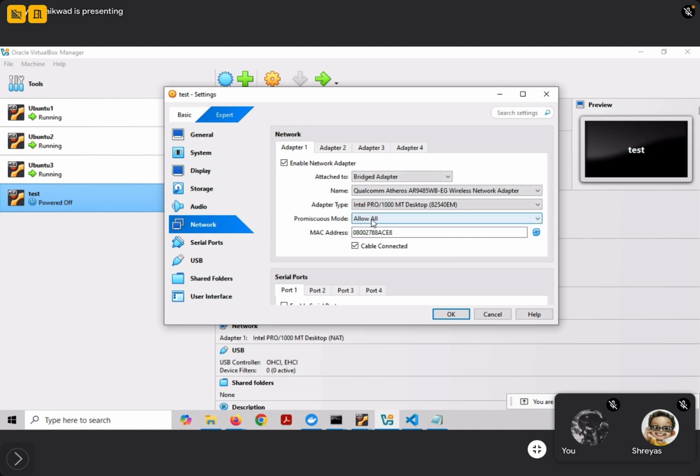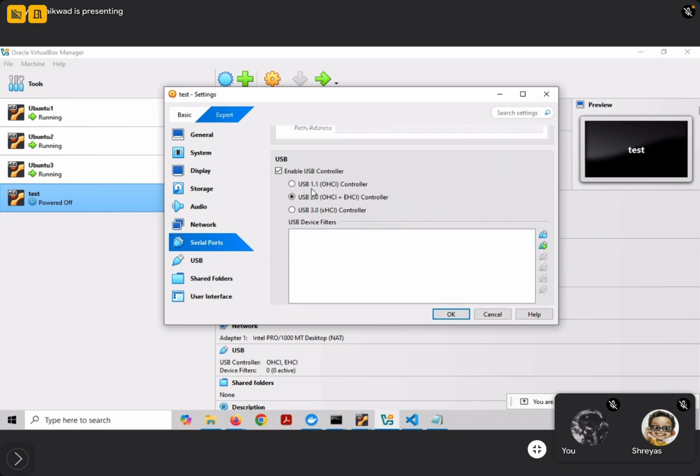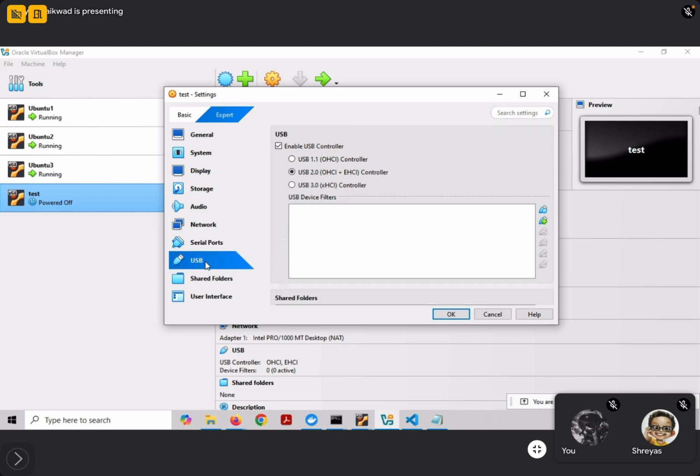I ensure that the allow all option is selected for both the networks. Serial ports is not much of a reference for us. Enable USB, we can enable USB for each of the virtual machines. Here I just select the option because I'm not going to use any USB during this.